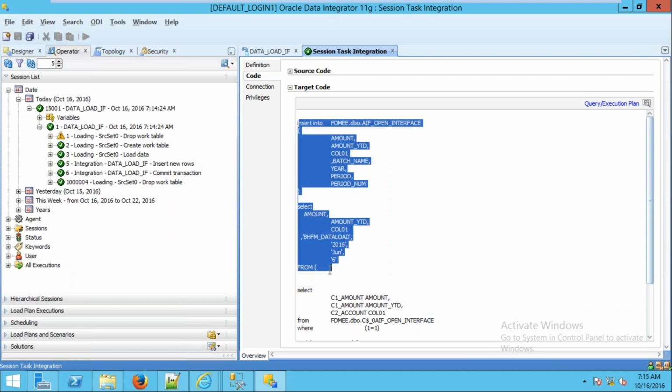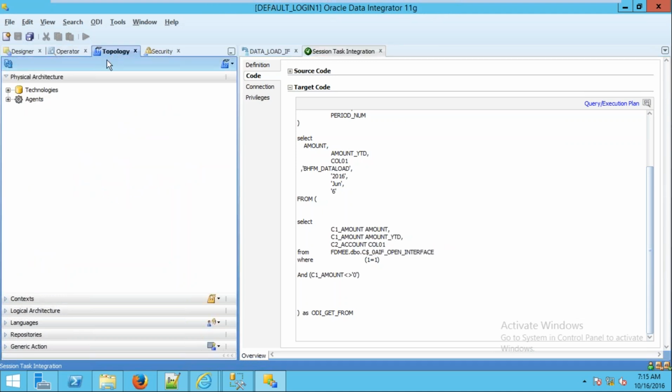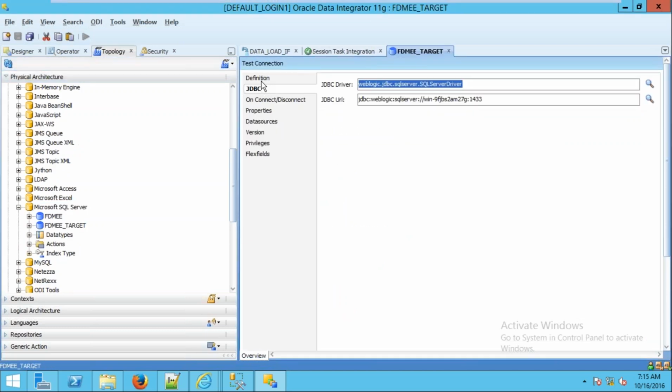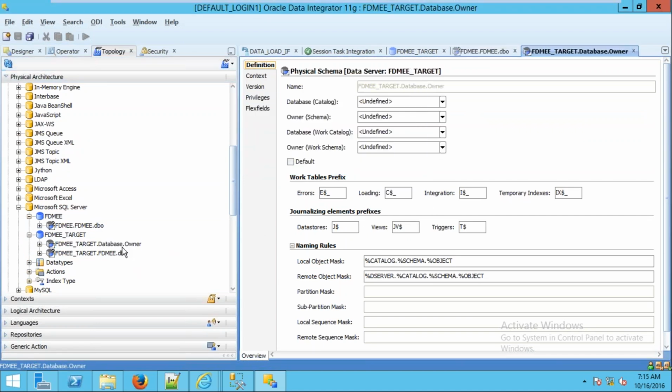Just check that one. If you are having any issues, you can go and check whether the code has been created correctly or not. Now, how are the temporary tables going to be created in the backend table itself? Here you can see C dollar tables and I dollar tables being created. If you go and check your physical schema, Microsoft SQL Server, and check the FDME target or anything else, in any physical schema you can see those work tables.